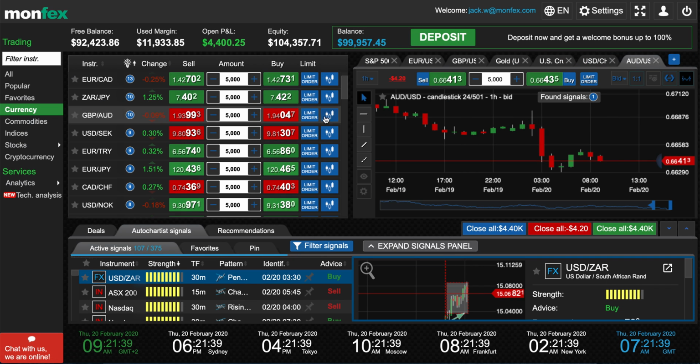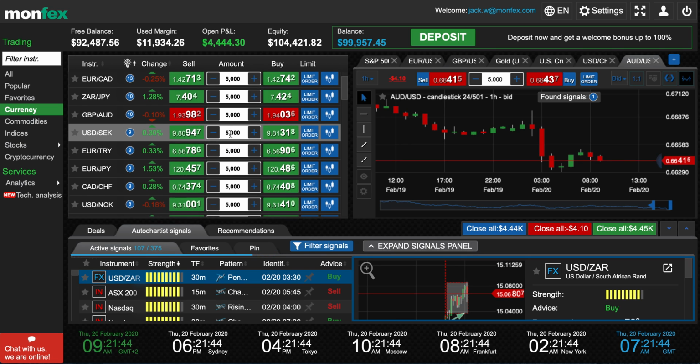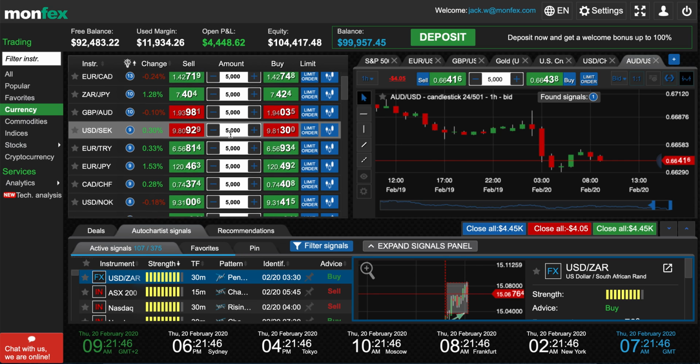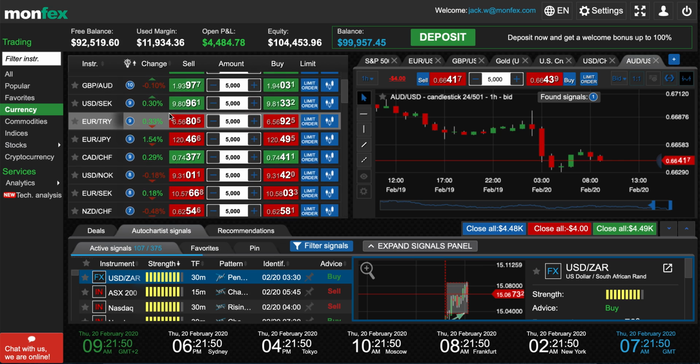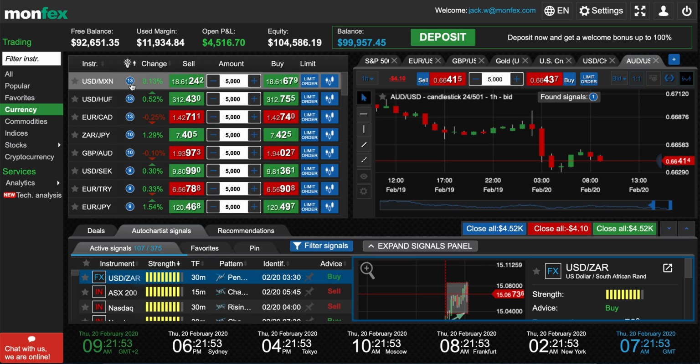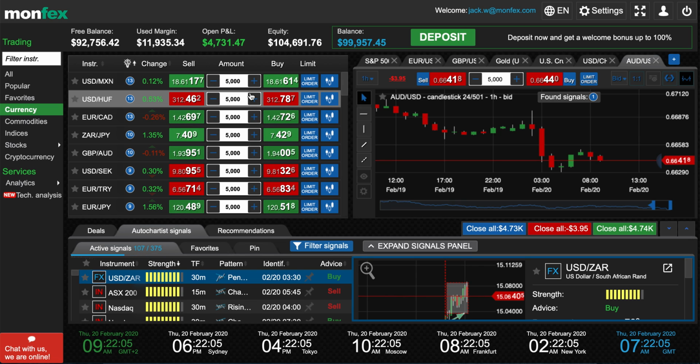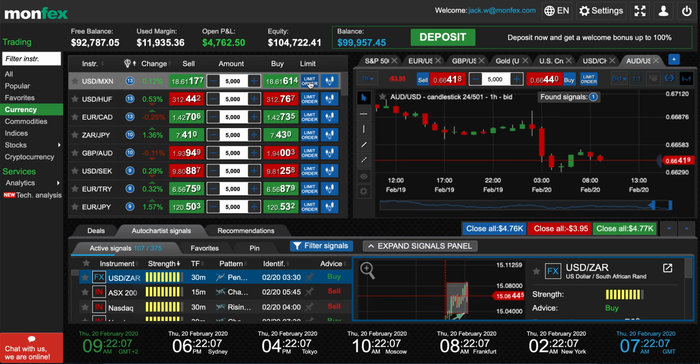Let's move on. The third section of the trading platform contains a list of trading instruments in a selected asset class. In this section, you can scroll down to see a full list of instruments, explore active trade signals, assess at a glance the daily price change, buy or sell at a market price, place a limit order to buy or sell at a future price, and visualize the price chart.